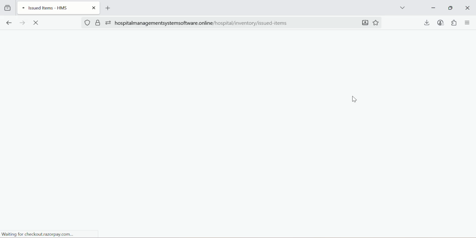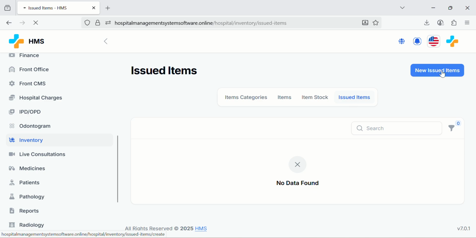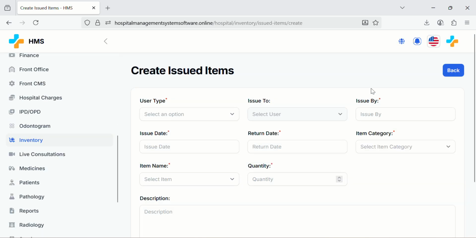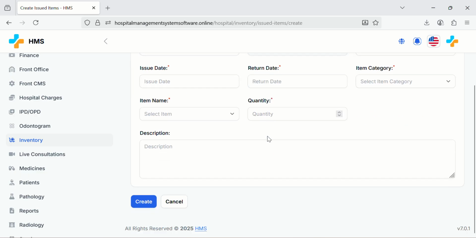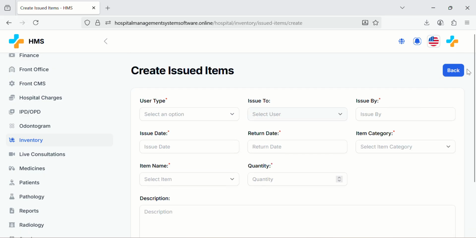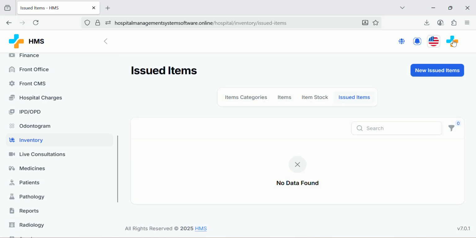Issued items. This is where you record issued items from the inventory. From the main window, click Inventory. Select Issued Items tab. Click New Issued Items. Select the user type or staff, issued to, item category and item name. Type issued by, issued date, return date and any other relevant details. Click Create.